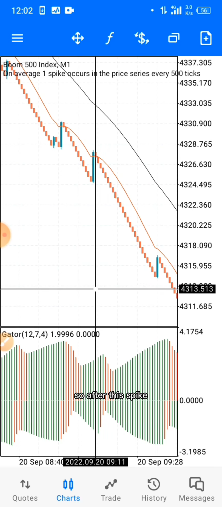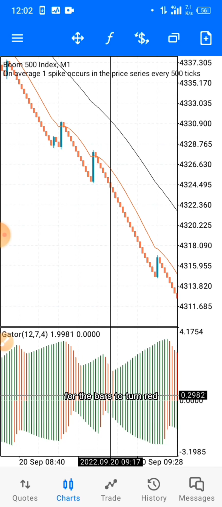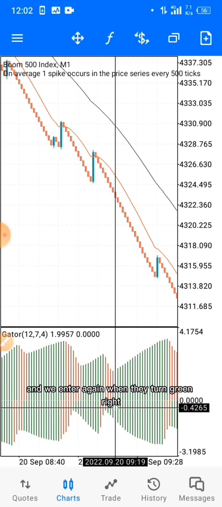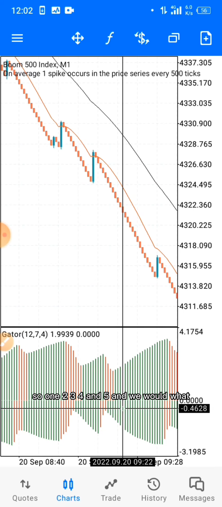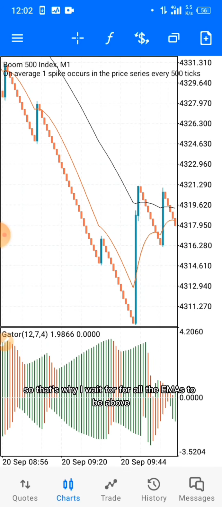After this spike, we wait for the bars to turn red, and we enter again when they turn green. So 1, 2, 3, 4, and 5, and we have recovered that small loss. That's why I enter in the trend of the ticks, and why I wait for all the EMAs to be above the candlesticks.